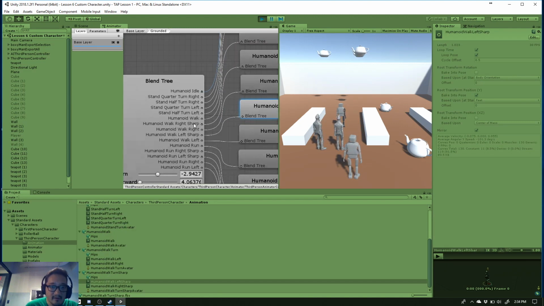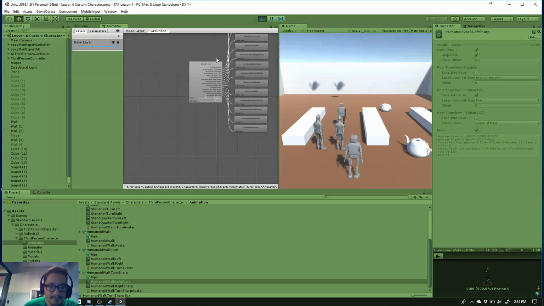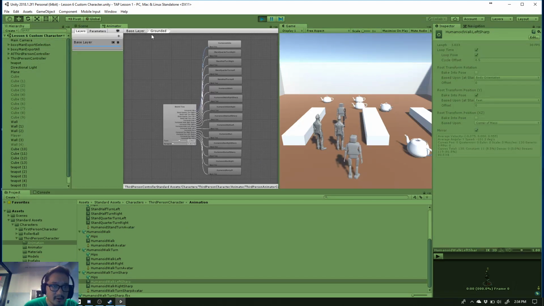And it's hard to see it. Okay, there, it's easier. But while he's grounded, he has all these other animation clips for walking and running and tilting to the left, tilting to the right, or turning, I guess, quarter turns, half turns. It's pretty amazing. But I'm not interested in that.